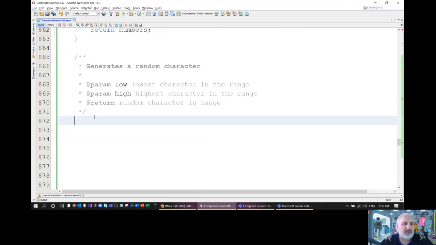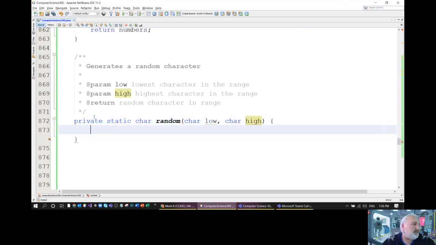So to generate a random character: char random, char low, char high. All we need to do is return, cast into a character, the other version of random, which uses integers. So now I'm going to cast into an integer low, and cast into an integer high. One method to call on the other method. So it's just a real simple way to get random characters generated.